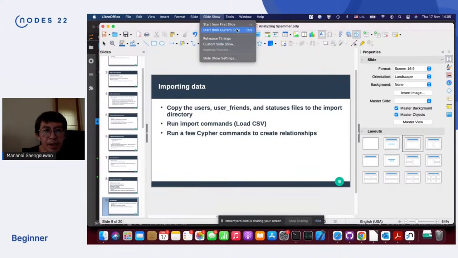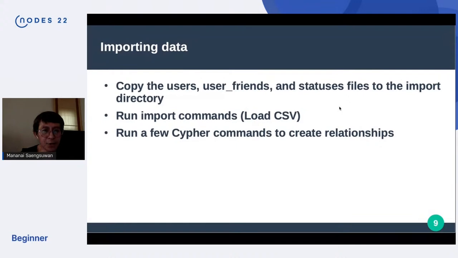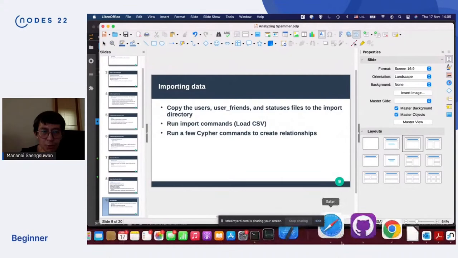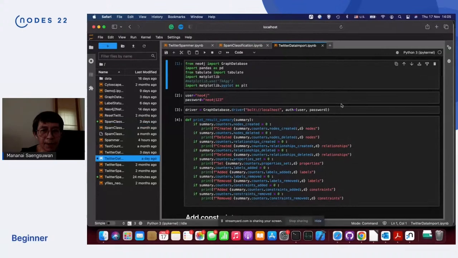The second step is to import data into the graph database. We have a user file, user_fan file, and status file that we need to import into the Neo4j database. So we copy the three files into the import directory, and we run the import command LOAD CSV. And after that, we run Cypher commands in order to make relationships between all the entities or all the nodes. Let me show you the code. The next one is the import code.